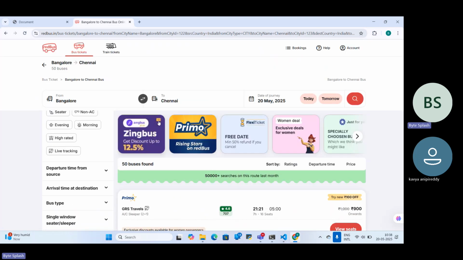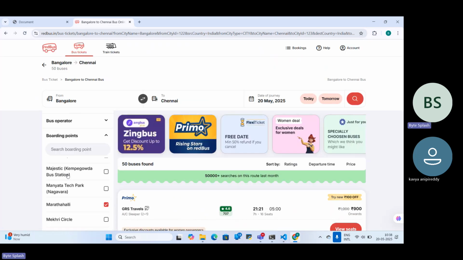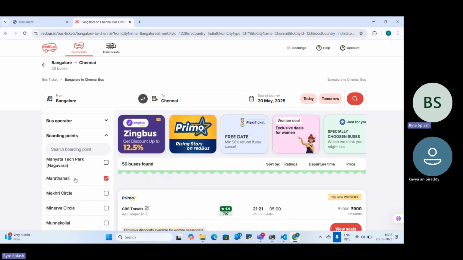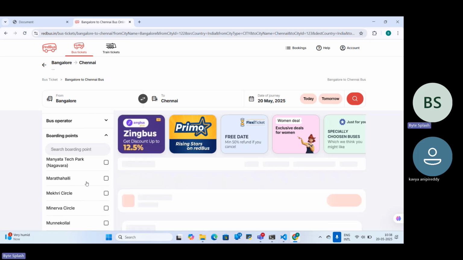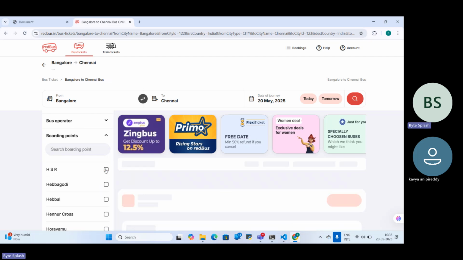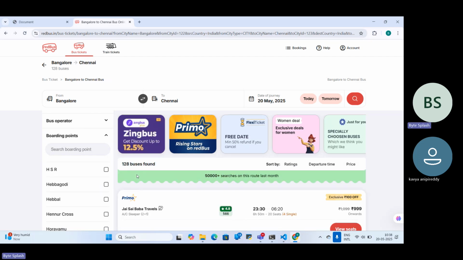So how many total buses? 50. Earlier, if I uncomment this, how many buses were starting from HSR Layout? Only 1. If I add this, 50 buses. If I remove this, what is the total number of buses? 128. So normally there will be around 120 buses available to travel from Bangalore to Chennai.